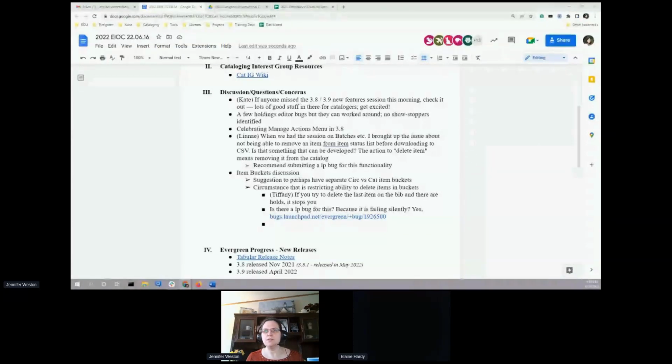Going back to who said they couldn't see the author in the item buckets. I just checked my item bucket in a 3.8 instance, and I don't see author there either. Am I in an item bucket maybe, or am I in a record bucket? No, I'm in an item bucket.